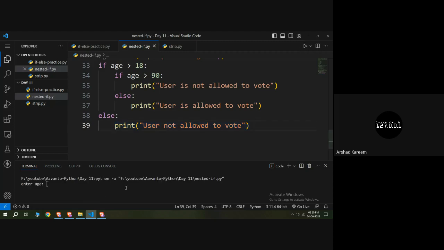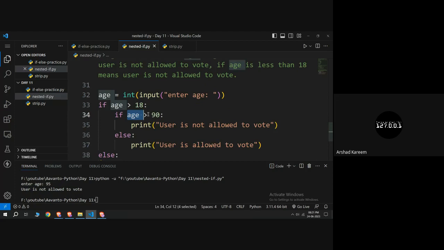So let me run this. If I enter age as 25, then you can see here I got output as user is allowed to vote. If I enter age as 10, then of course user is not allowed to vote. If I run this program once again, and if I enter 95, then also you can see user is not allowed to vote. Why? Because 95 is greater than 90, so this condition is becoming true. So the code present inside this nested if block is going to execute now. So I got output as user is not allowed to vote.